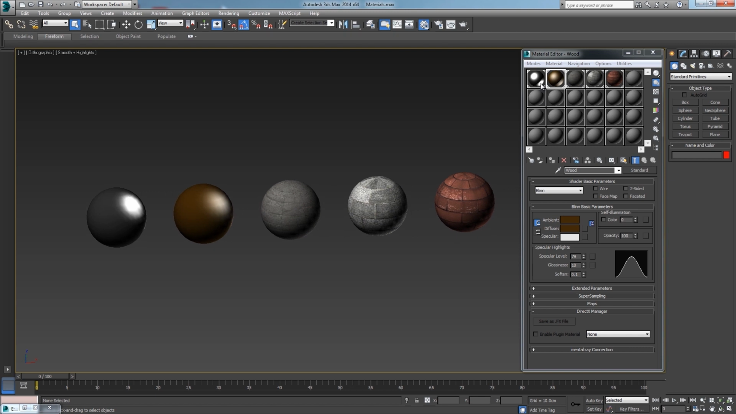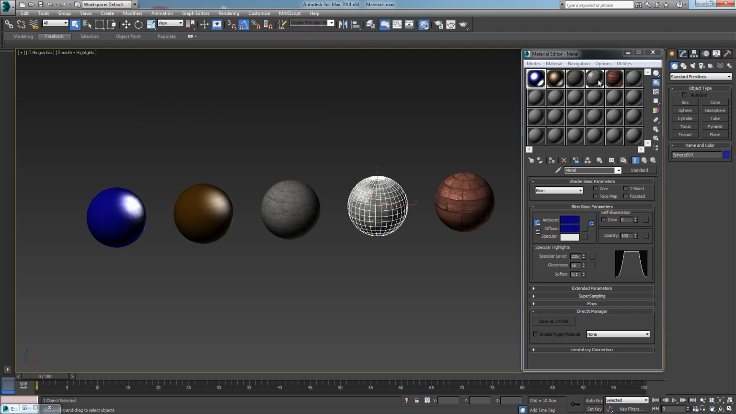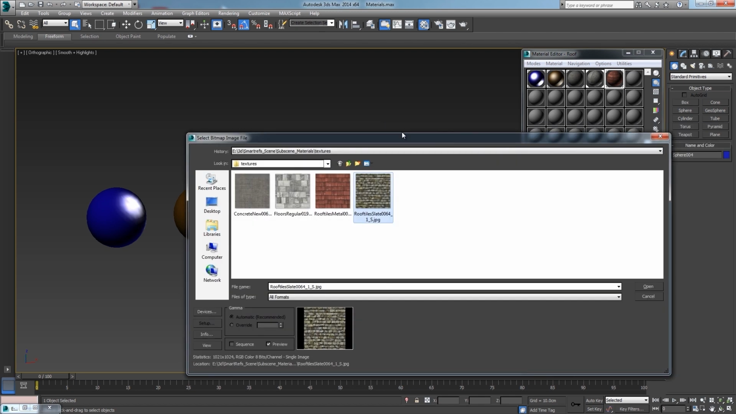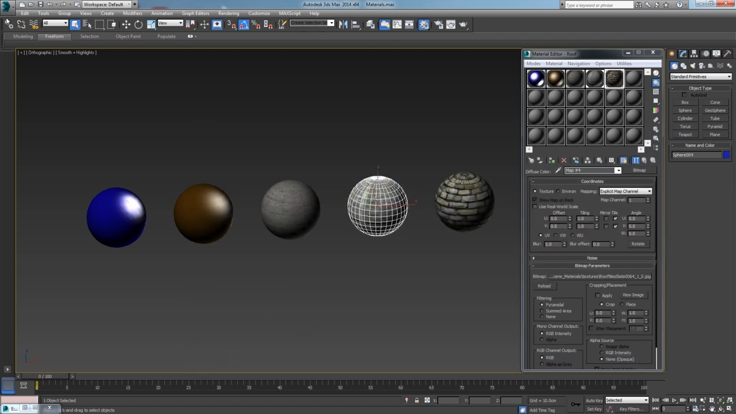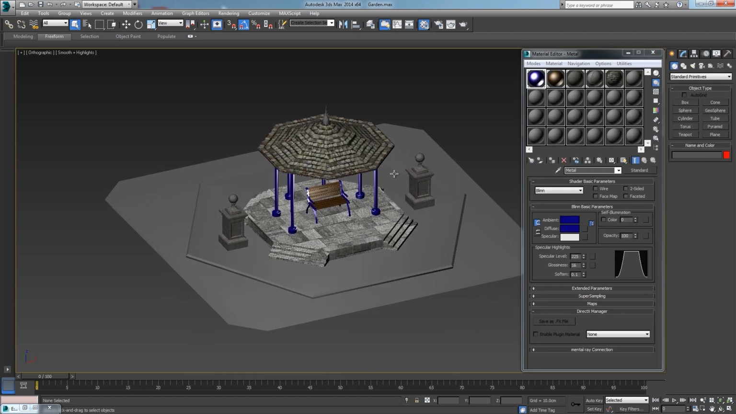For example, changing the diffuse value here, or the tail end of this texture, and let's change the bitmap of this one. Then I open the master file, and here we can see the changes as well.